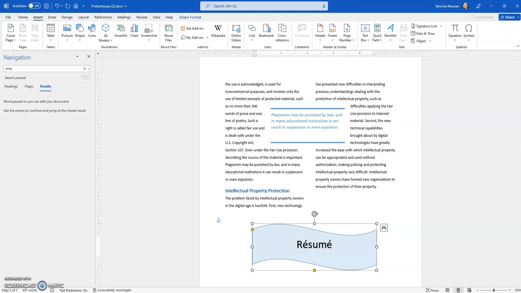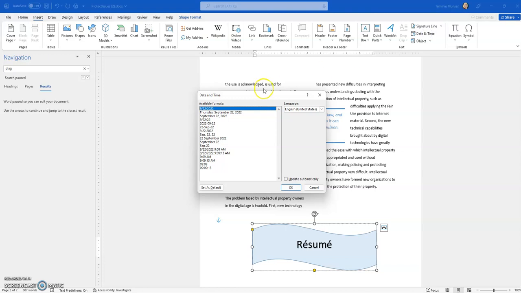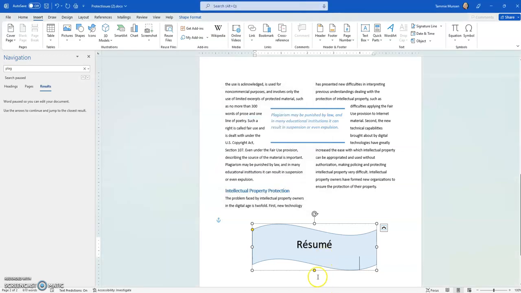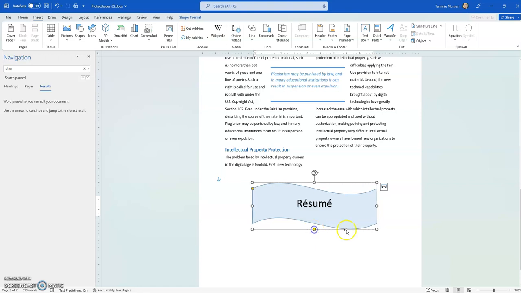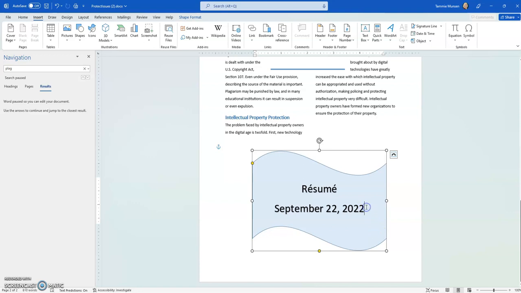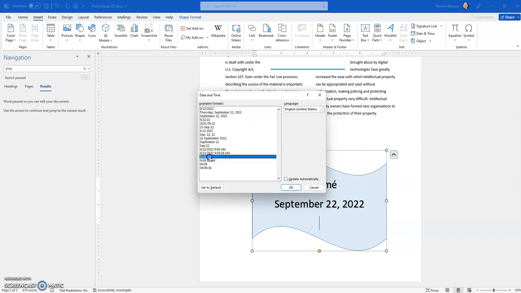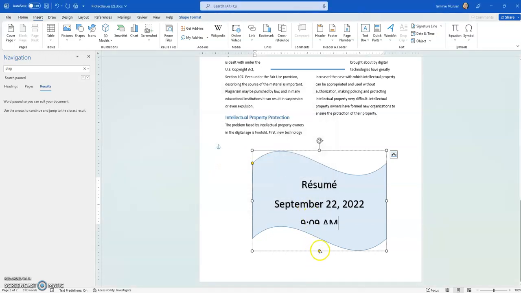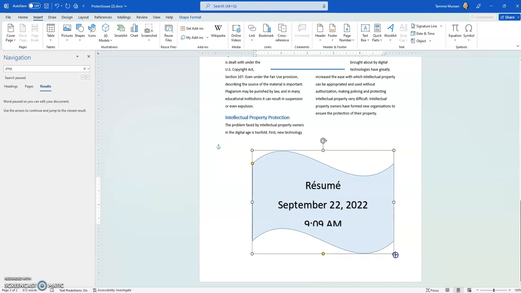I'm going to press enter, and go back to my Insert tab and choose date and time. Notice if you want your date updated automatically every time you open a document, you want to put a check mark there. By default, it is not. I will just go ahead and add today's date, and I might have to make my shape a little bit larger so that I can see that. If I decided I wanted to add the time, then I could go back to date and time and pick the time. So you can go ahead and work with your shapes.